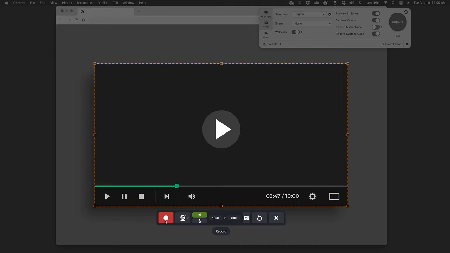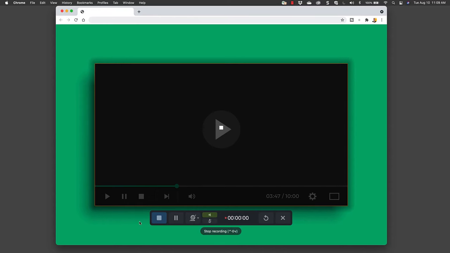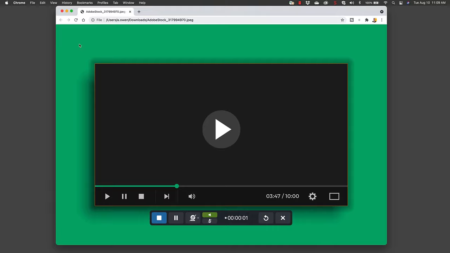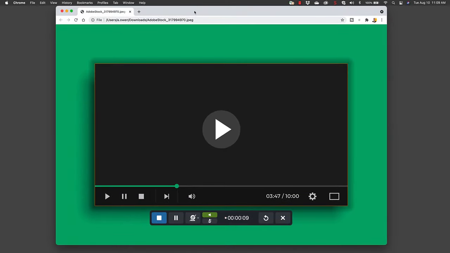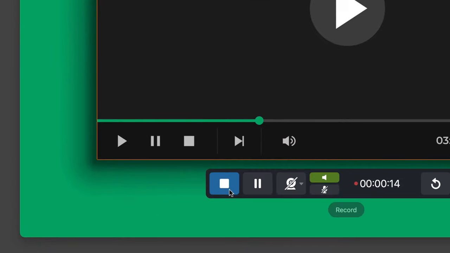Once you're all set up, it's time to record your webinar. Just before the webinar starts, click the record button, and Snagit will start recording after a 3-second countdown. While the webinar is running, be careful not to move your browser window or tab between applications. Snagit is recording everything that happens inside the selected area. To finish recording when the webinar ends, hit stop.